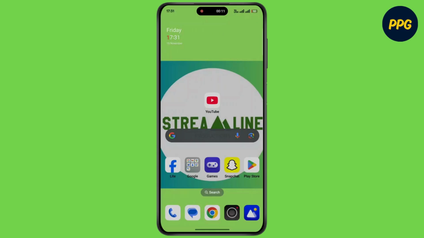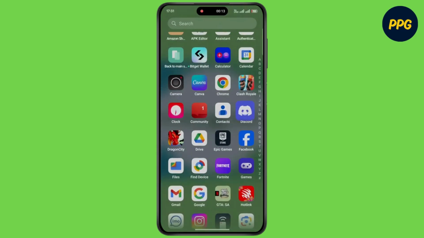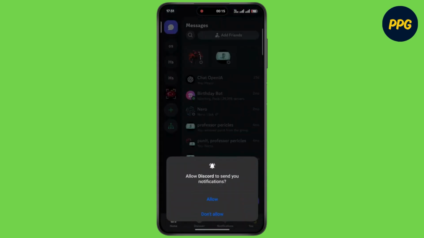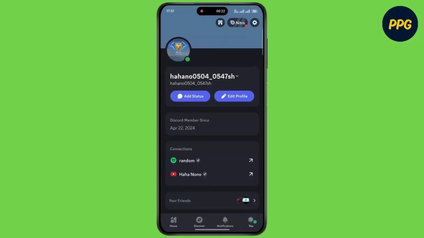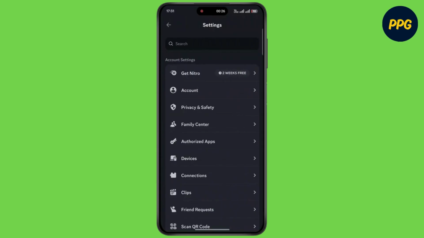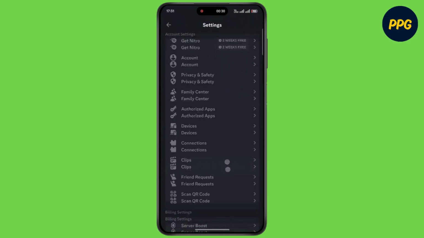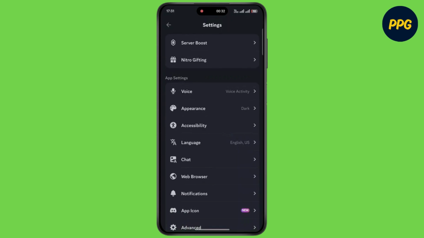First of all, open up Discord. Now log in to your account. After signing in, tap on your profile at the bottom right corner. Now click on settings at the top right corner. Now scroll all the way down to the bottom and tap on voice.